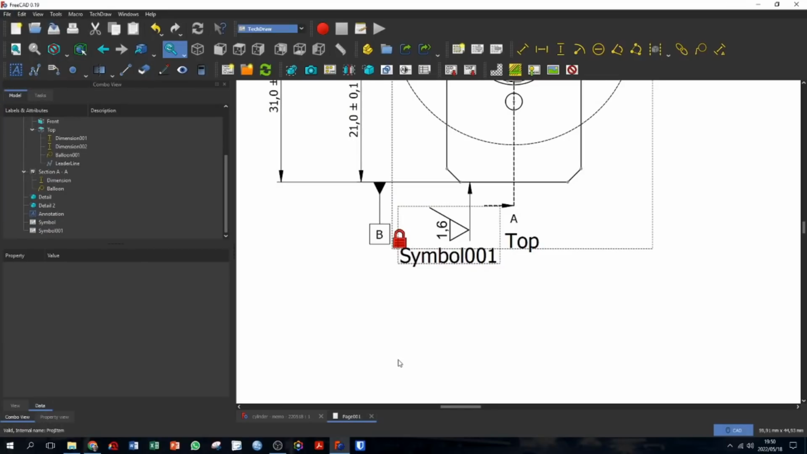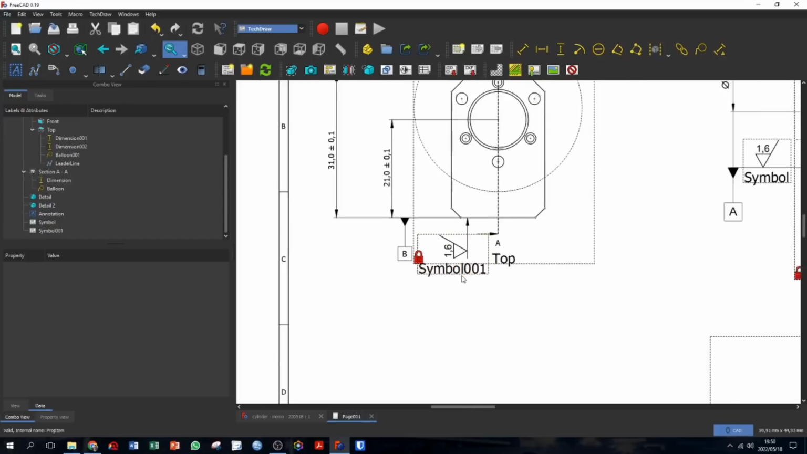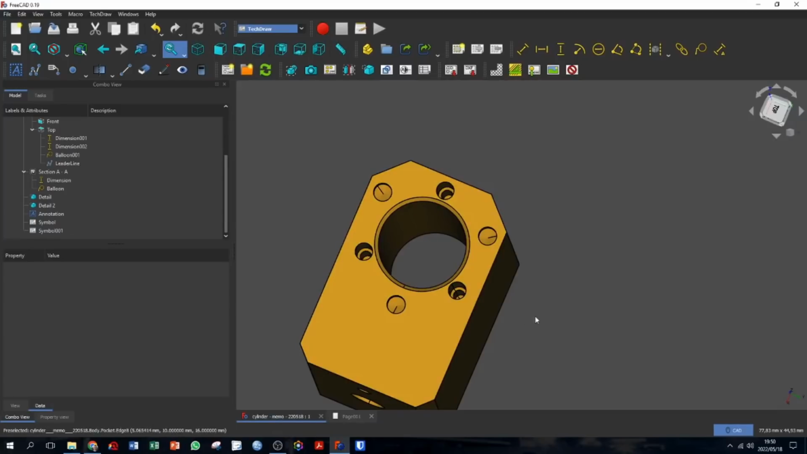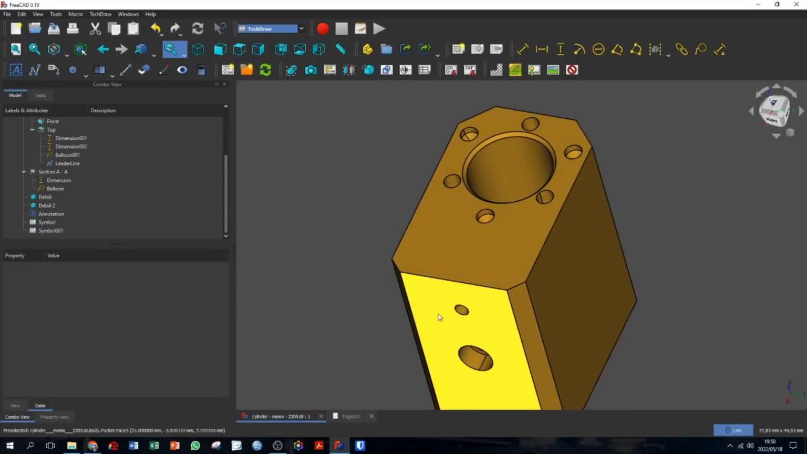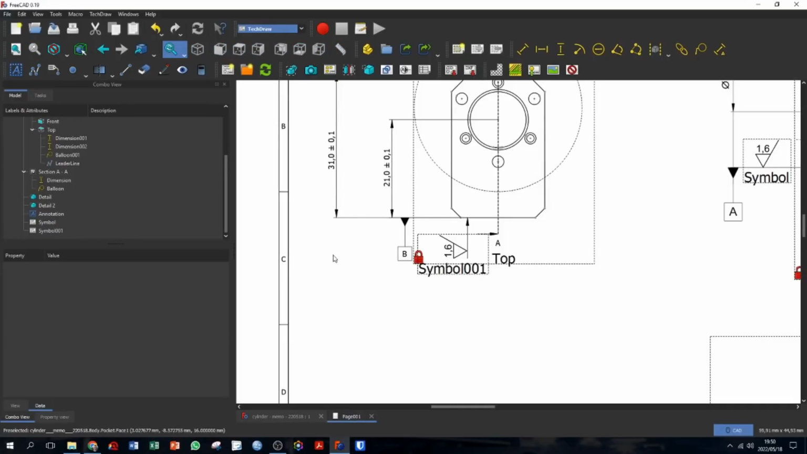Okay, so our next step is to add a GD&T to this surface. If I can show you on the 3D view. So we want to first of all constrain the parallelism of this surface relative to datum A. Okay, so let's quickly do that.